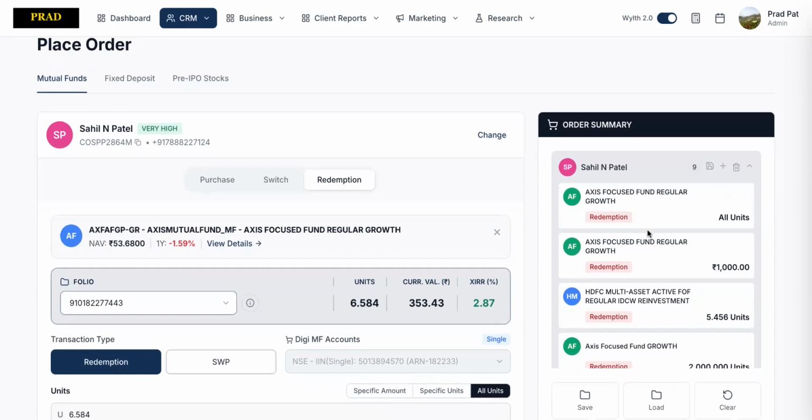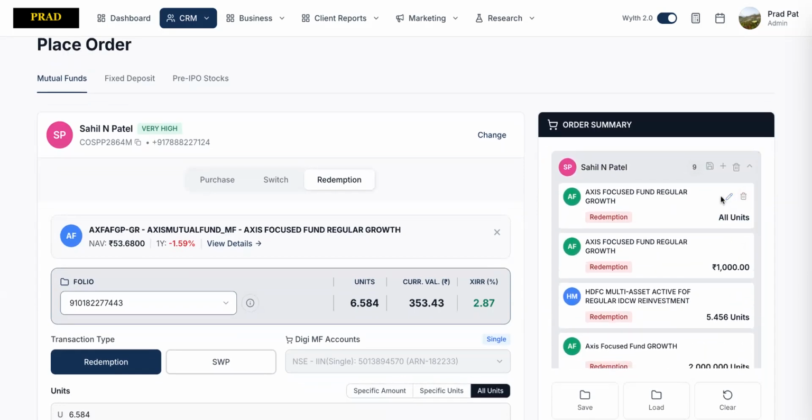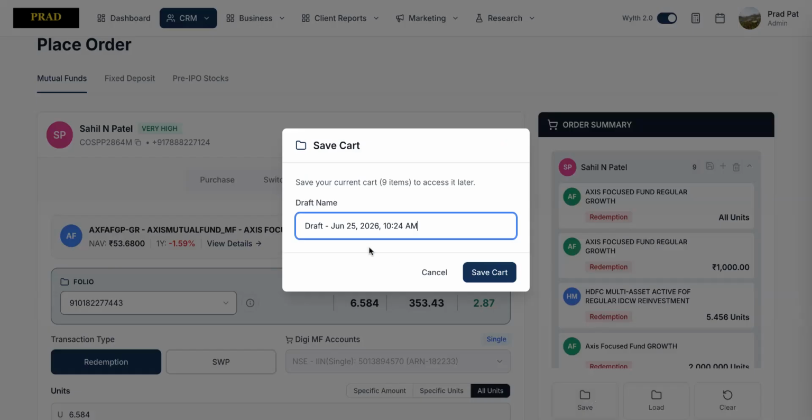Once loaded, I can review existing transactions, update them, remove them, or add new transactions, or just continue building the whole order. This is particularly valuable when dealing with multiple client conversations across different days. If I've made changes or created new transactions and I'm not ready to place them yet, I can save the cart again, and this updated version becomes stored in the draft order section. This allows partners to work at their own pace without worrying about losing progress.